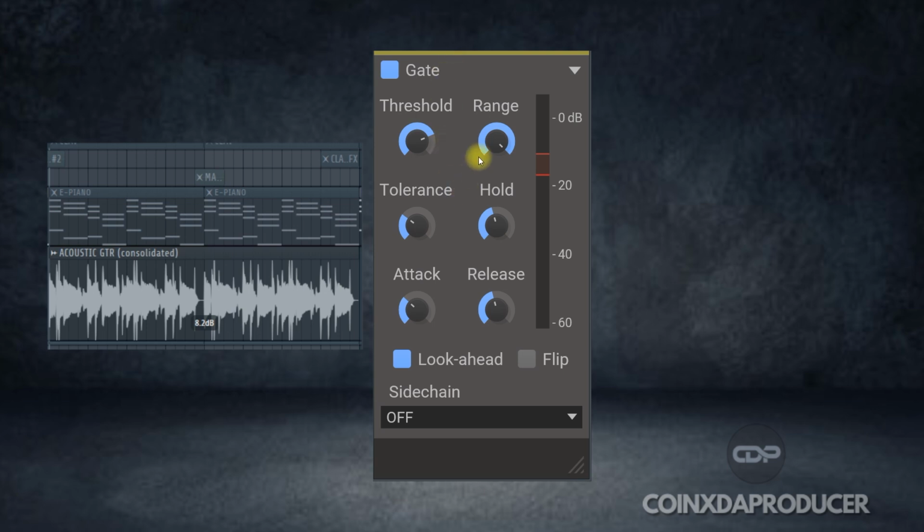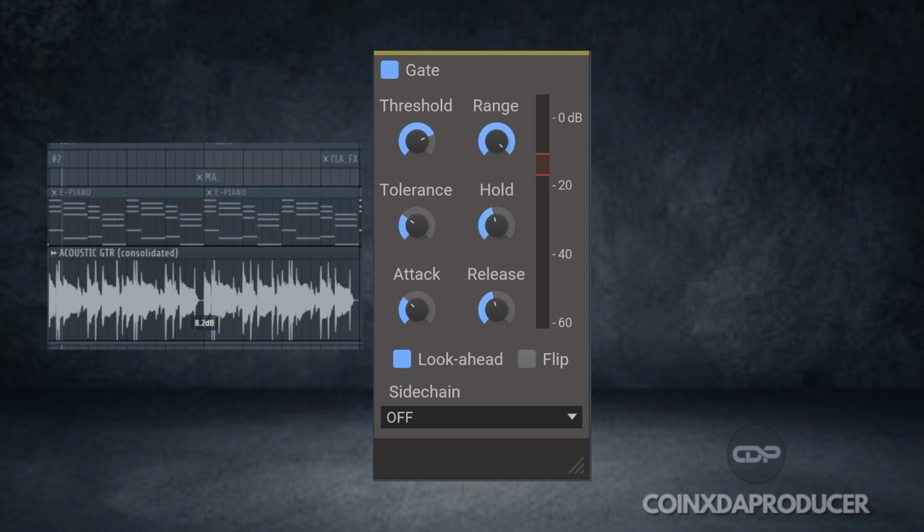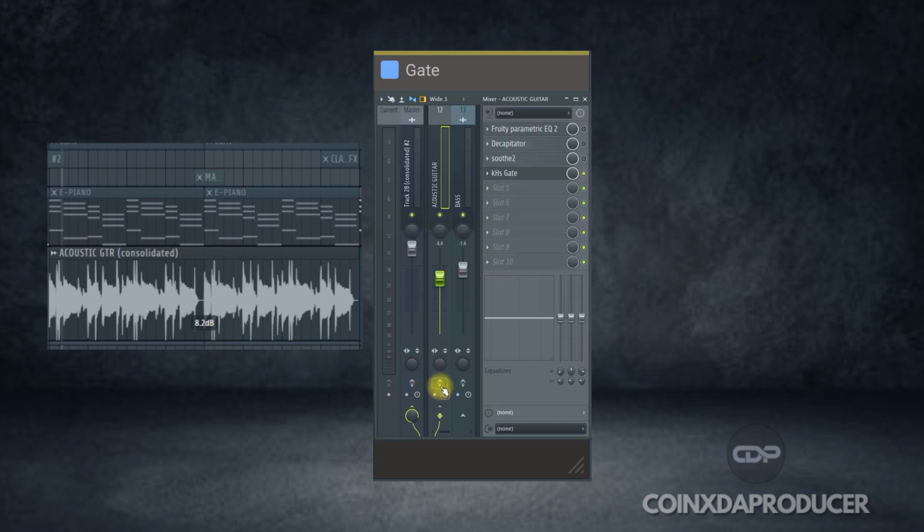I'm going to engage this effect now on the mixer. Let me quickly find where it is. There you are. So as you can see, I disabled the plugin. So what I'll simply do now is to engage it.